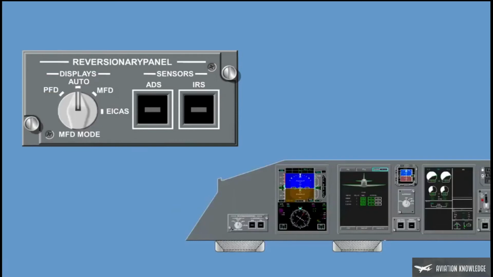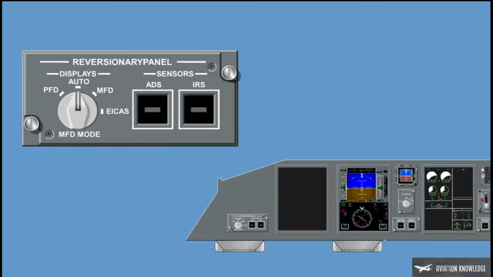In the event of an electrical emergency, the display selector knob is deactivated and the PFD will be displayed on MFD1, regardless of the knob position.